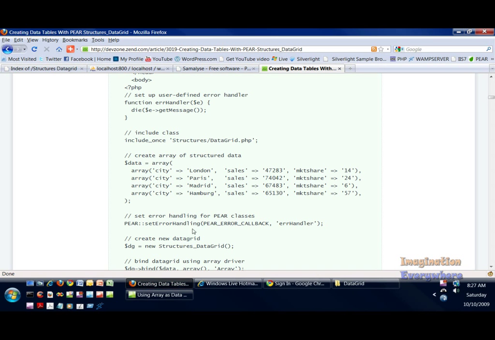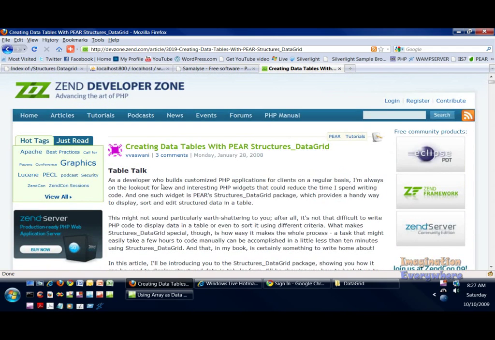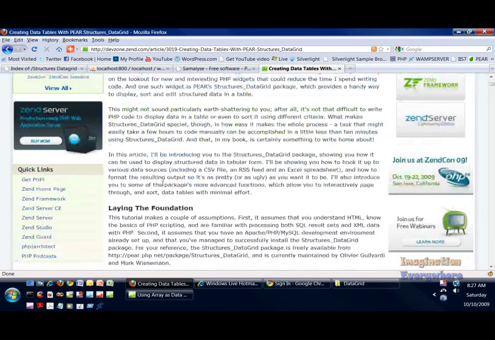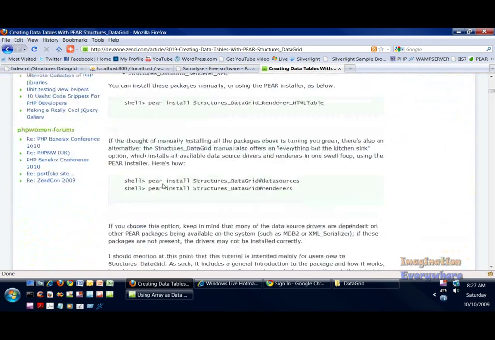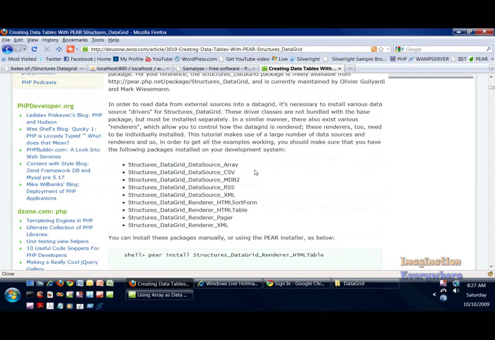We are on this page, the Zen Developer Zone, and the author is showing us how to basically render the grid. These are all the data source drivers we're going to need for these examples: the array, the CSV, the MDB2, the RSS, and the XML data source drivers. The renderers we're going to use are the sort, HTML sort form, the HTML table, the pager, and the XML.